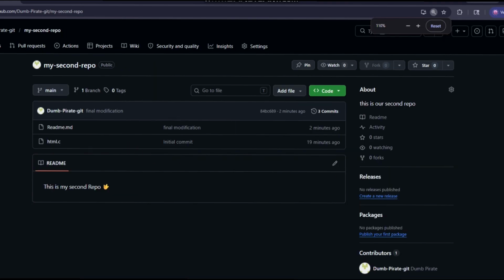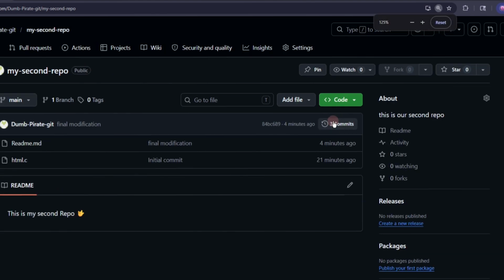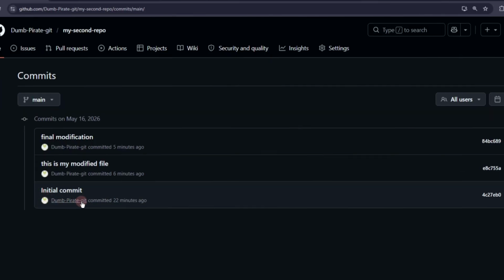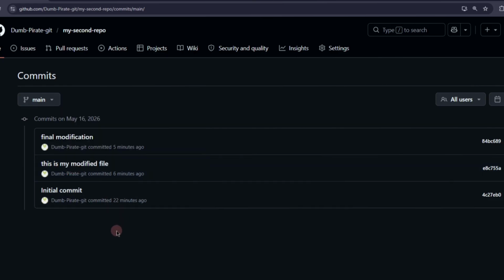And to be very sure, if you look more closely, you'll see that there are 3 commits. So you can see how many commits we have done. If you click it, you'll see the 3 commits and their messages. You remember? git commit -m. So what is -m? That message. So initial commit, this is my modified file, final modification, these were my messages. So GitHub got those messages.